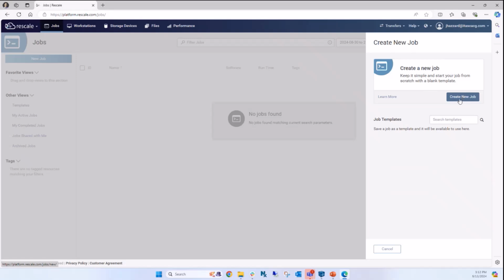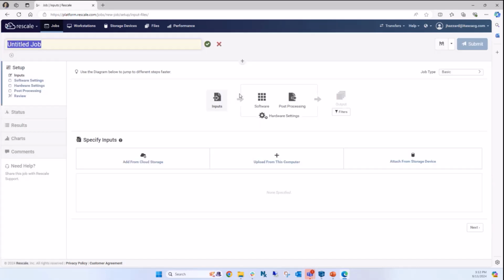Create new job. You can see here it's possible to save templates. So if you set up a job with a given computer type and data files and so on, you can save it as a template. We don't need to worry about that right now. So I create a new job. The first thing to do is give it a title. So let's call it testing. Then you have a very nice workflow here where you just walk through from left to right, and it tells you what to do, and it's actually quite easy.